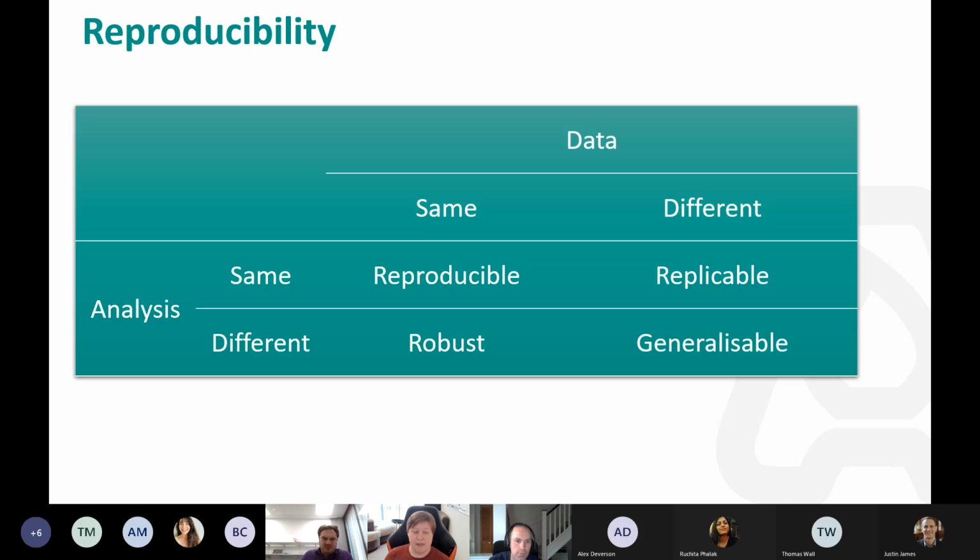On the flip side of that, if your code is the same, but you pass through different training sets, so you take a data set from the beginning of the year and a data set from the end of the year, and they end up with the same rough model, then your results are replicable. It's closer to holding true over time or different places.